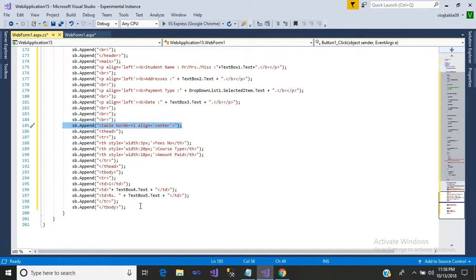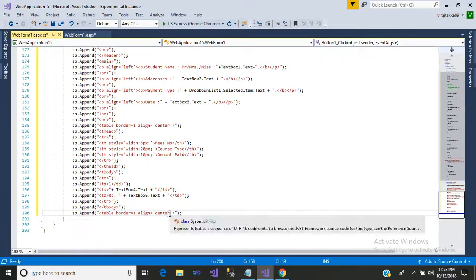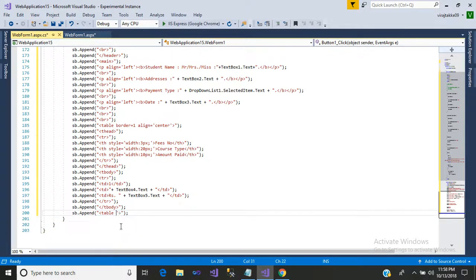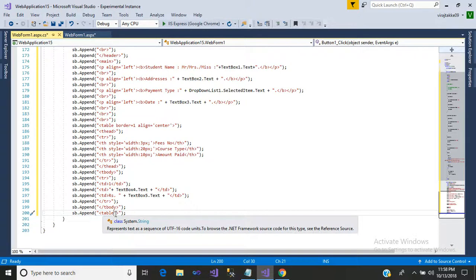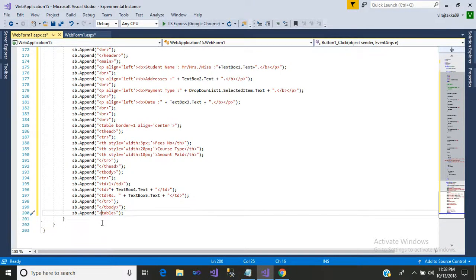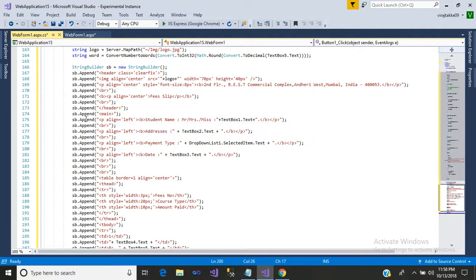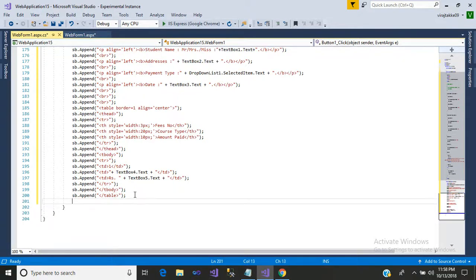After t body, just simply paste. Now we'll close my main also. Just copy here, paste slash main, add a br control, sorry, br tag.